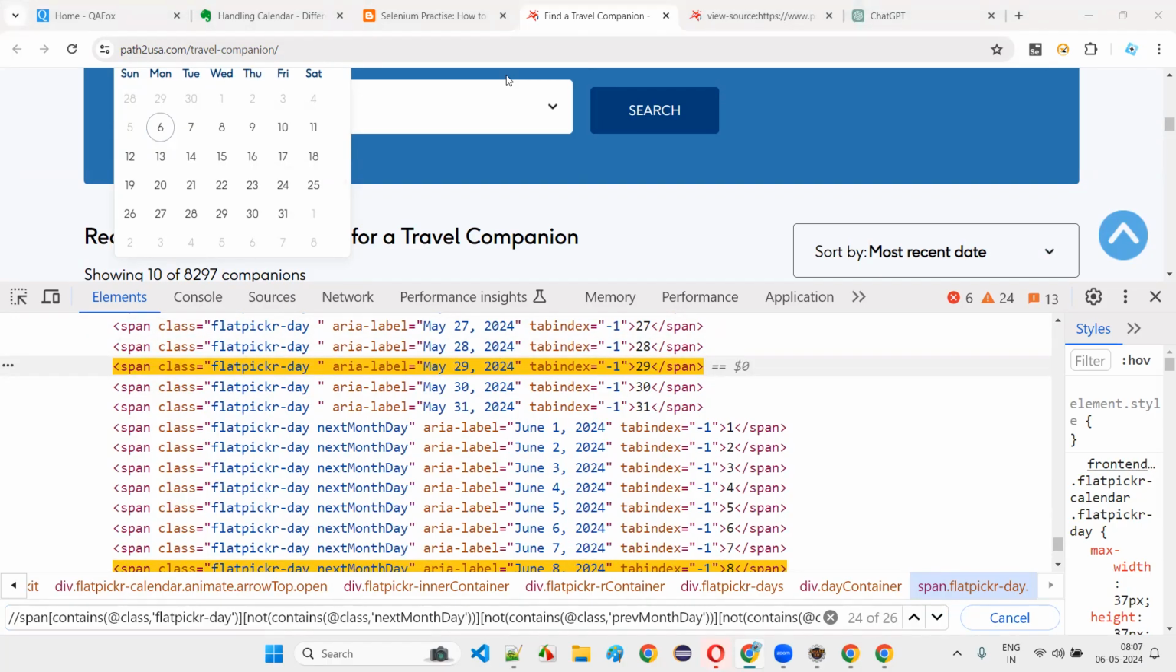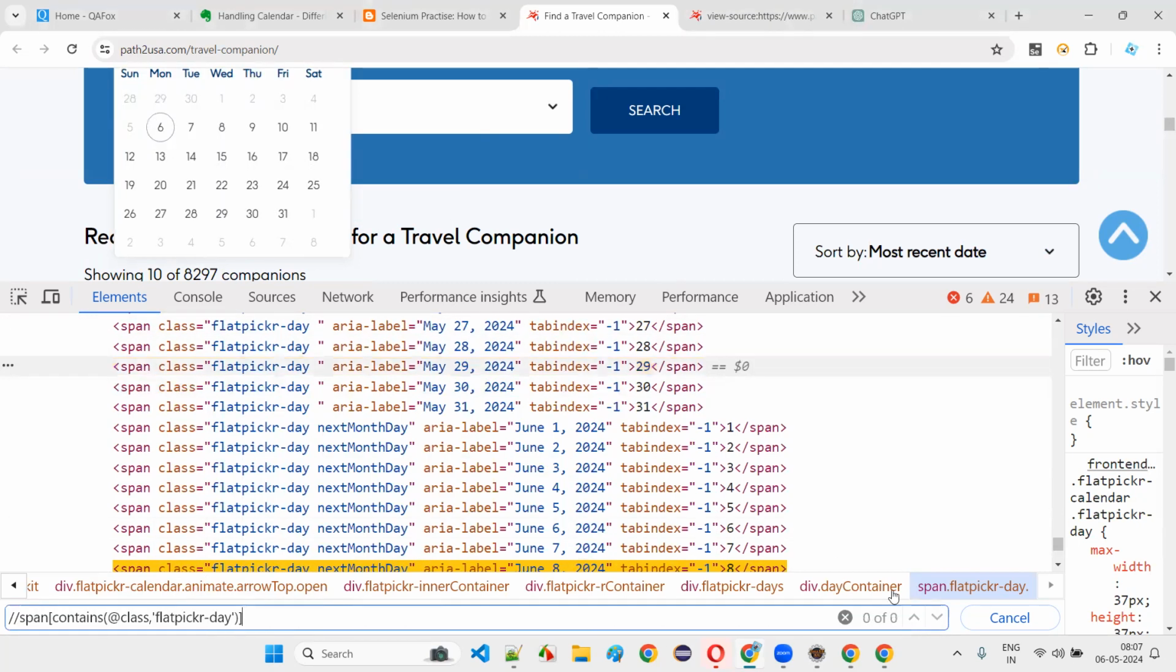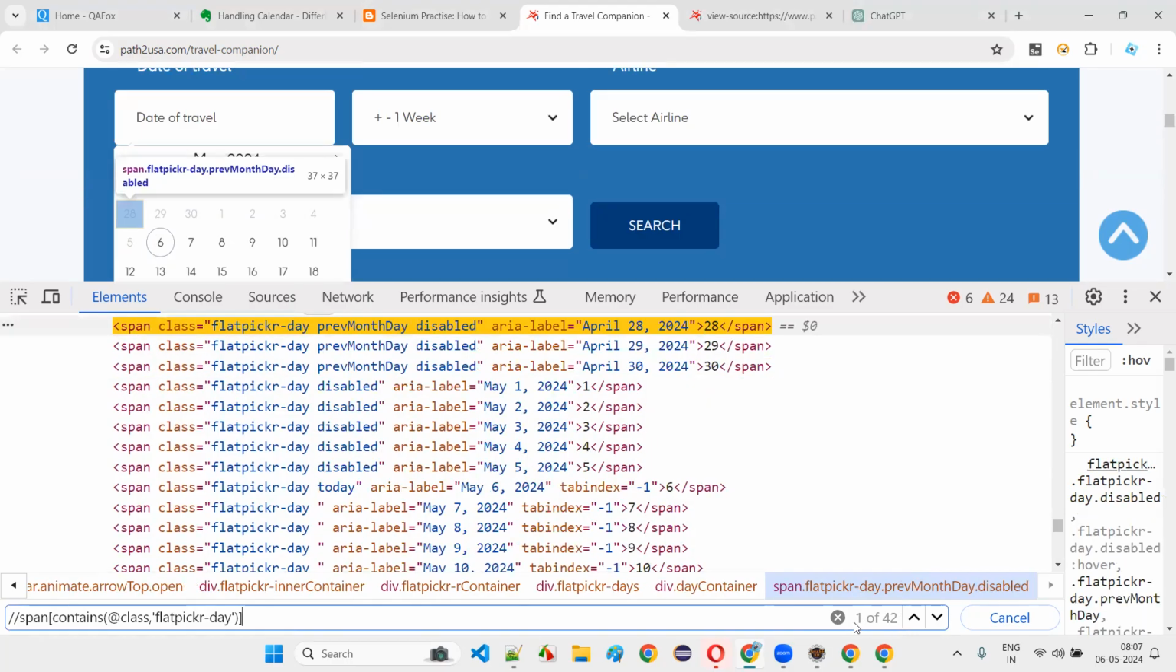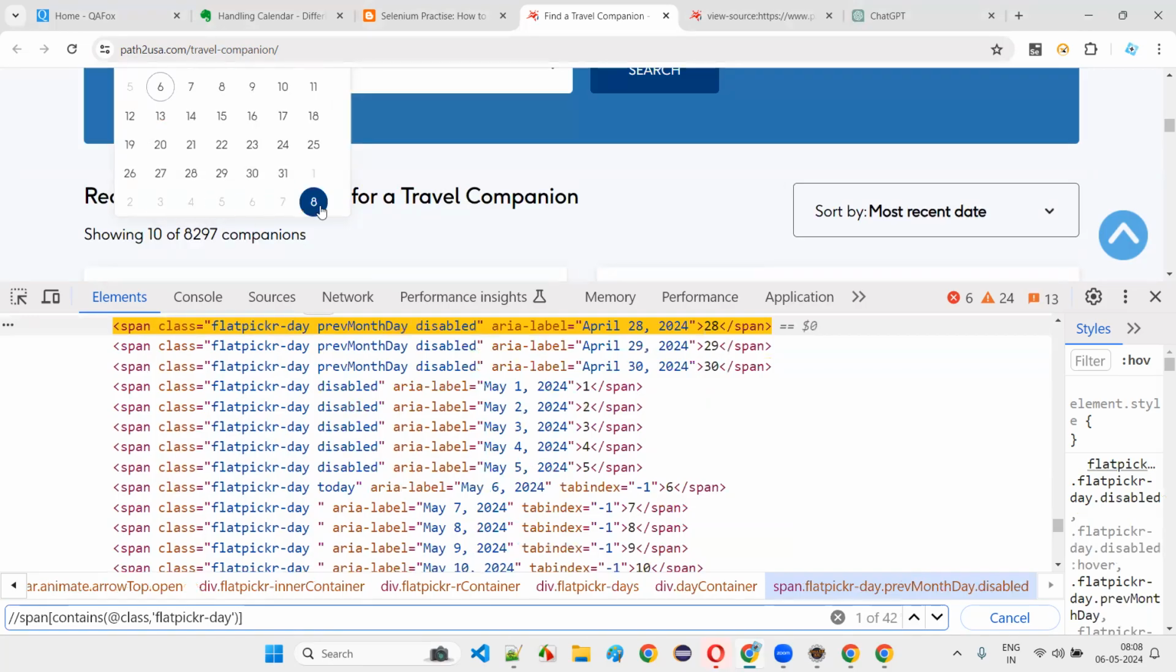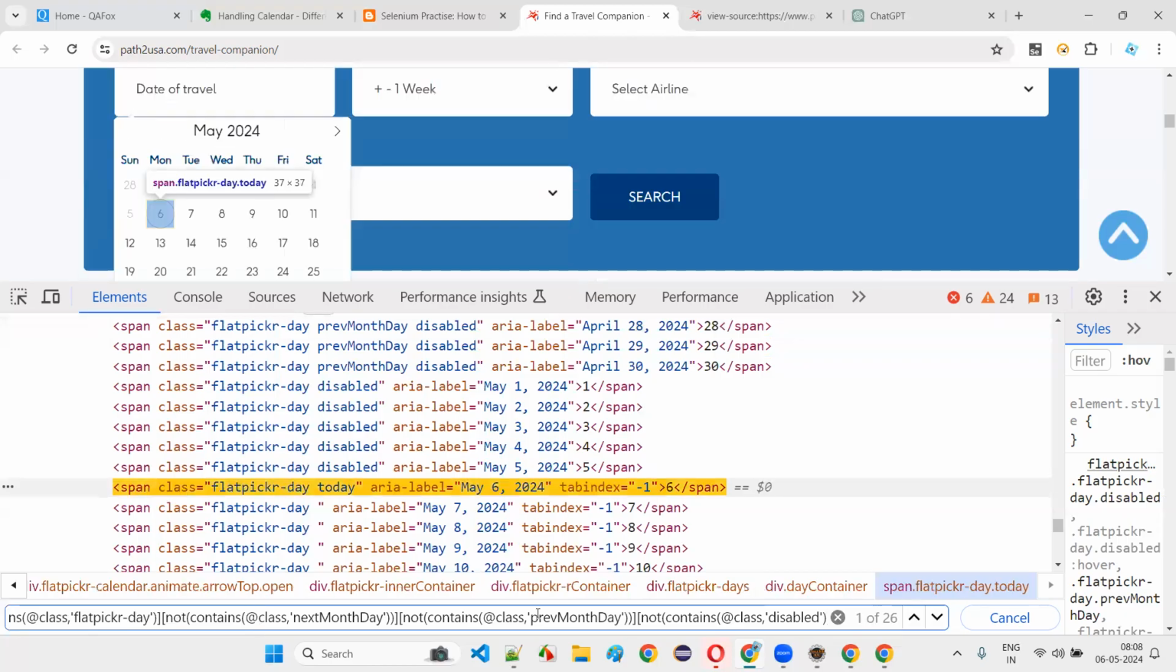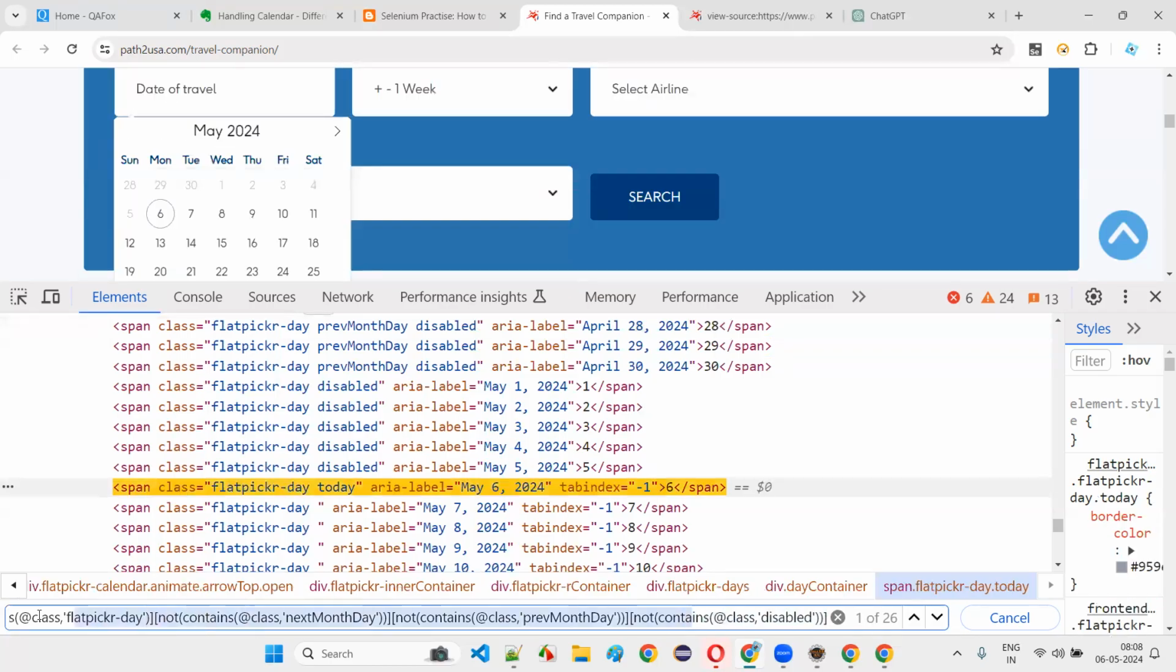Can we write it using conditions inside single bracket? Yes, that's correct. So if I remove this part, I'm getting 42. That's the problem. The previous month dates are coming. Next month dates are coming. All those things are happening. That's the reason I have to write all this stuff, guys.